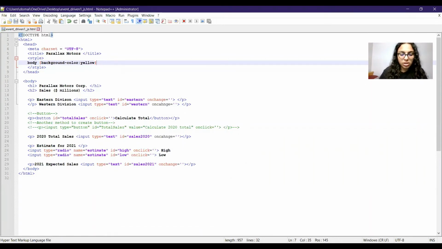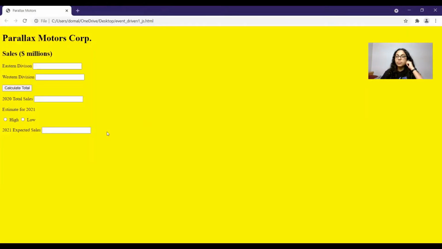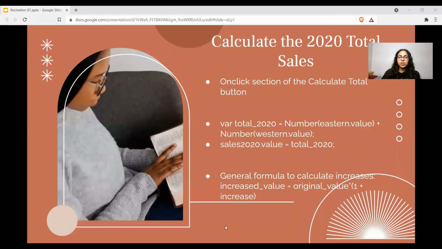So let's just check that out. And now we have the background color is yellow. So with this, our form has been made. Now the next step that we have to do is the core of the problem, which is to calculate the 2020 sales.